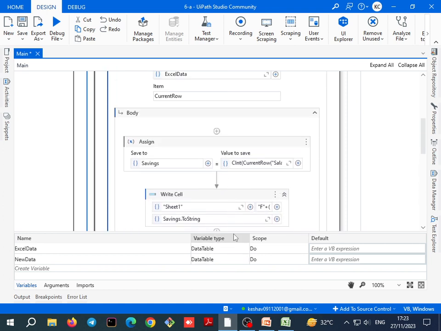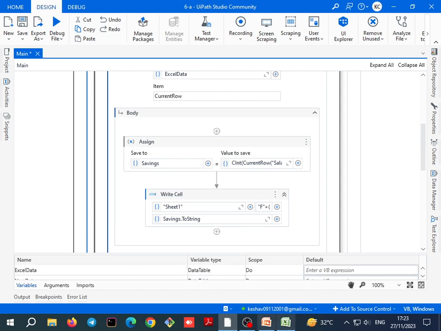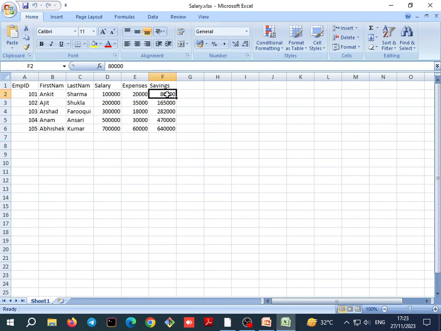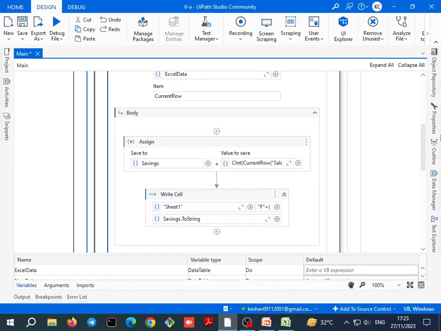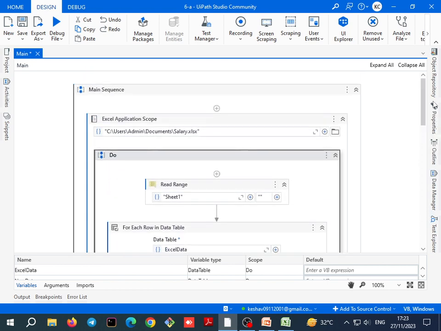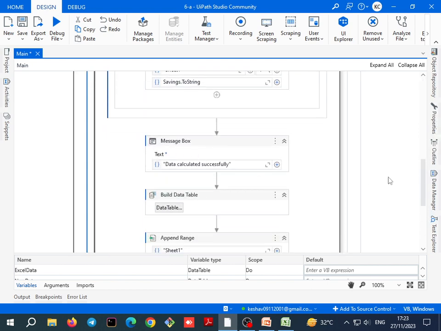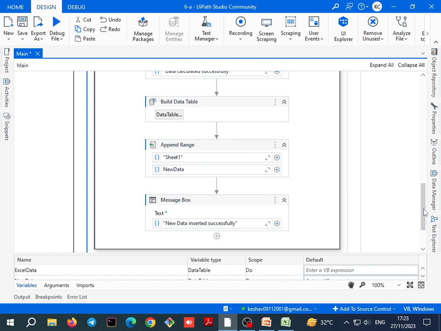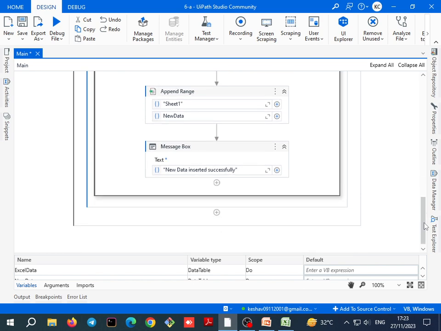First of all, let me clean my Excel file. I'll clean this one to reinsert the value. I'll save this Excel file. Now see, now here we have the data till 105, okay, and also we don't have the savings value here. So what will happen when we will run our program? First of all, it will insert the calculated value, then after that it will add two more data inside the Excel file. So let me run this program.